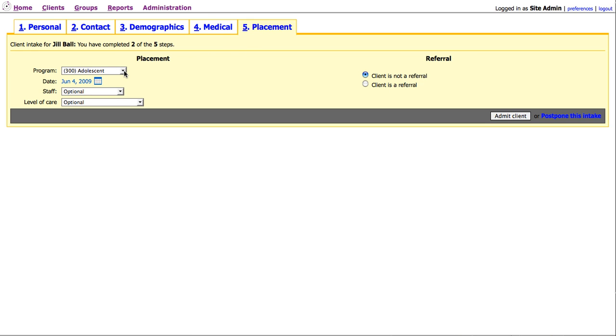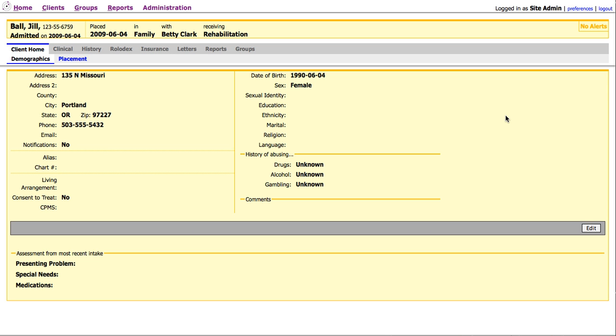This step completes the intake process, allowing us to select a program, assign a staff member, and define a level of care appropriate for the client. Once we've entered all the relevant data for intake, we're ready to admit the client, and elementalClinic takes us directly to that individual's client page, and now we can start a relationship.